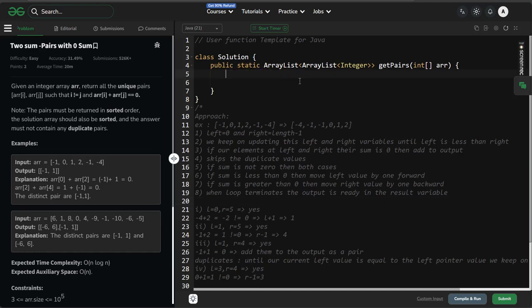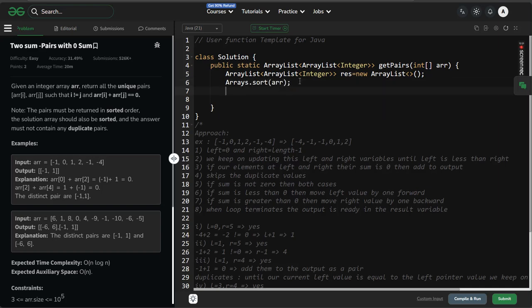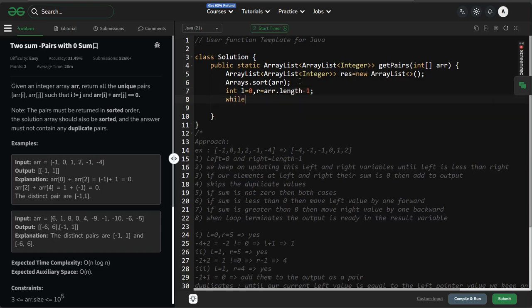So now follow the same steps. First declare the return type, or the return variable in which to return the output. After that, sort the given array. Initialize the left and right values. Left is equal to 0, comma, right is equal to length minus 1.